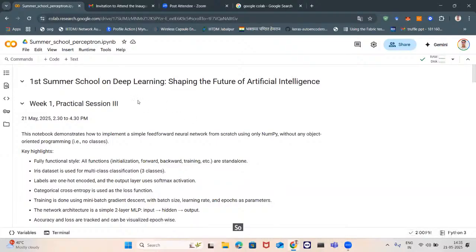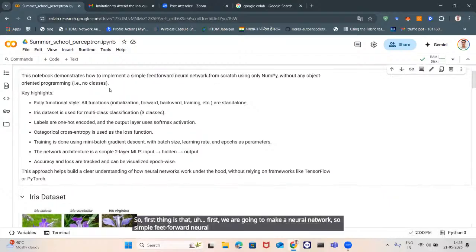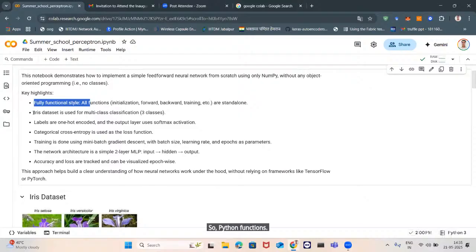Let us discuss what we are going to do today. First, we are going to make a neural network, a simple feed forward neural network, that is, a multi-layer perceptron. It is in a fully functional style. Functional style means all of the code is written in the form of Python functions. We will be using the Iris dataset.